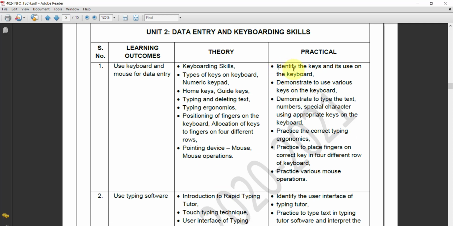Which practical parts will you do? Identify the keys and their use on the keyboard. What is the use of the keys? Demonstrate the use of the various keys on the keyboard. I already demonstrated the various keys on the keyboard, and how to type text, numbers, special characters using the keys. How you can type the text, simply press the key. And practice correct typing ergonomics. When you sit, your position should be proper. What the sitting posture of your body should be, I already explained to you.